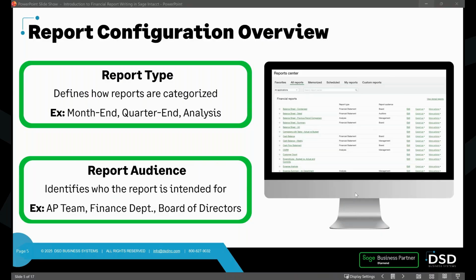Same thing with report audience. So this is going to identify who this report is intended for. So if you want to make a report for the AP team, the finance department, or the board of directors, you can easily do that in the financial report writer by making it type. Next slide.